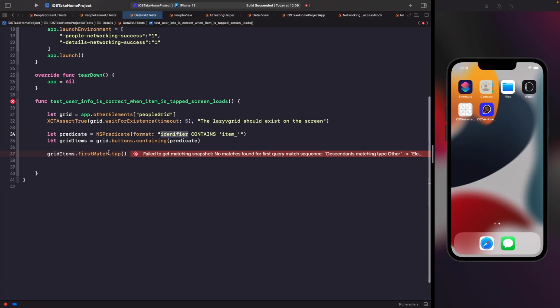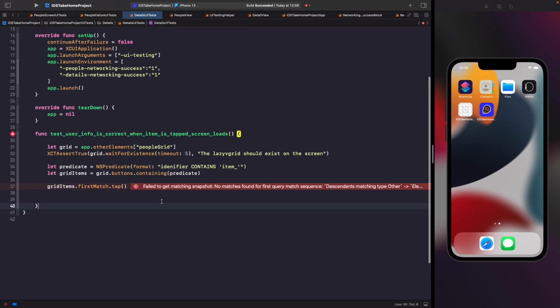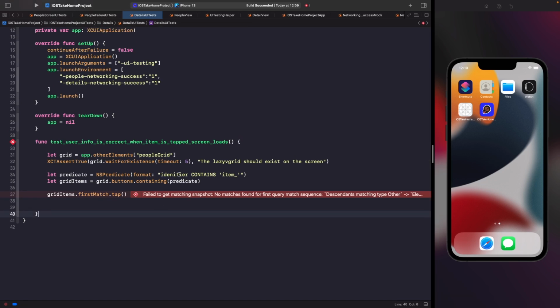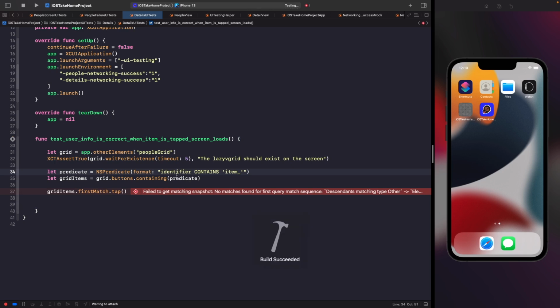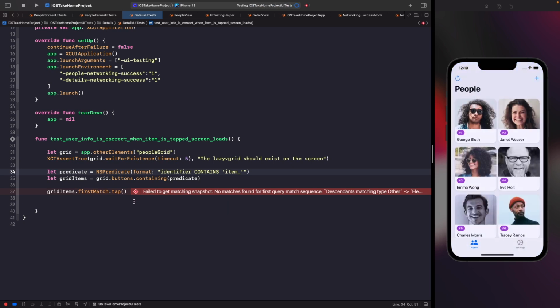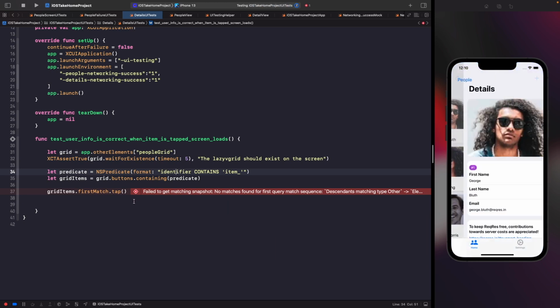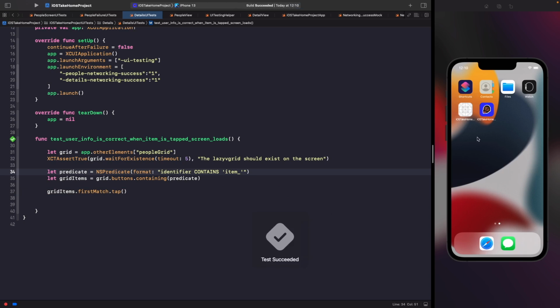And you'll see that our test is failing. And the reason why it's failing is because I've made a typo in here. So this should actually be identifier. So identifier, like so. So now let's run that again with the correct spelling. And you can now see briefly that it tapped on an item and went to the next screen. So that's something that you want to be very careful about, because I just made a mistake. Make sure that you spell the correct actual property that you want to do your query on.